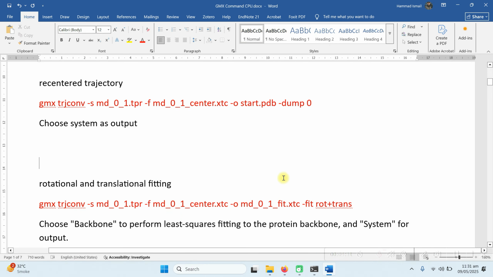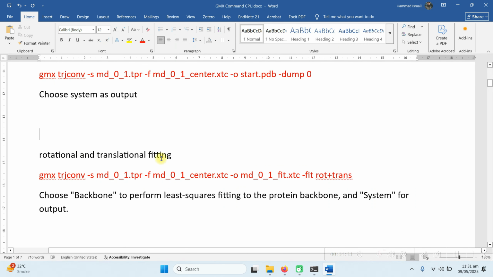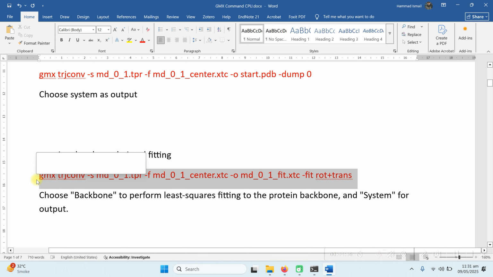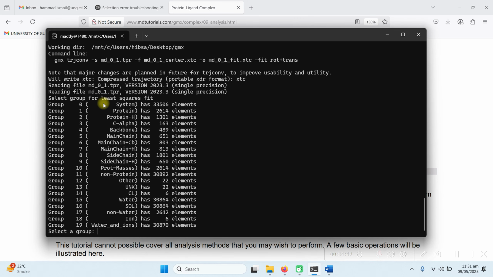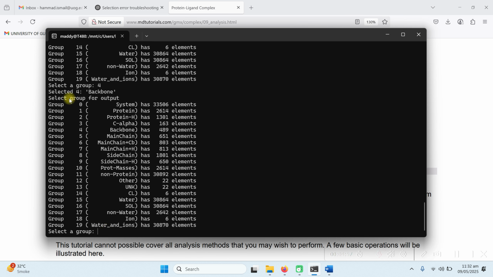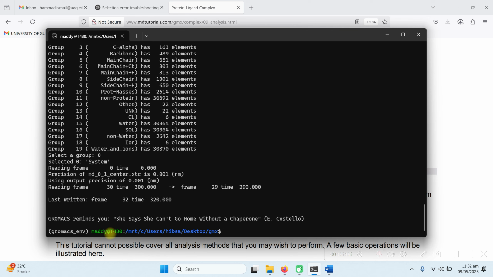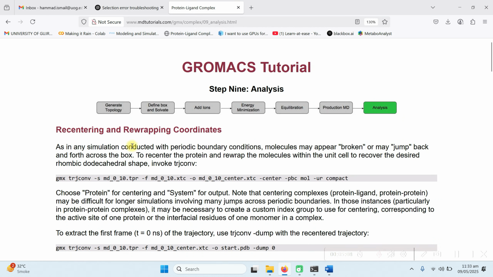Completed. The third step is rotational and translational fitting. For this, copy this command, go to Linux, paste it and press enter. This one is asking to select a group for least squares fitting. For this, we are going to choose the backbone. The backbone is number 4. Type 4 and press enter. Now it's asking for the output. For output, we are going to choose the system, type 0 and press enter. It's completed. After running this command, we have completed the centering and wrapping of the coordinates.